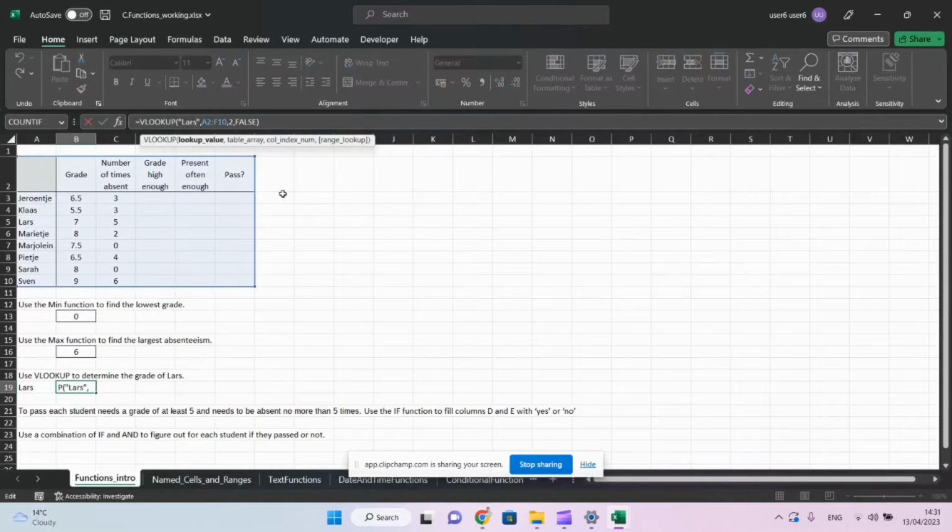We don't have to type an exact literal value here. We can also reference a cell.